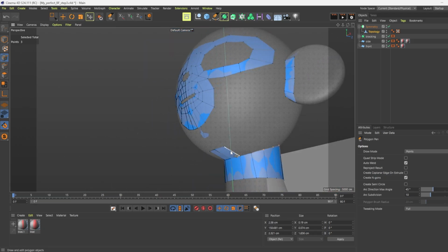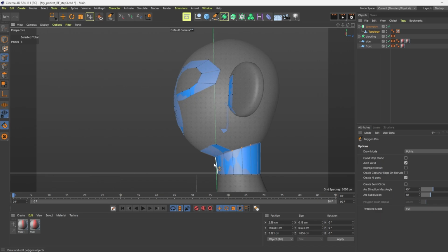Next, we'll build loops around the neck, connecting seamlessly into the facial loops. Don't connect everything too early. Leave gaps where other geometry will eventually join.